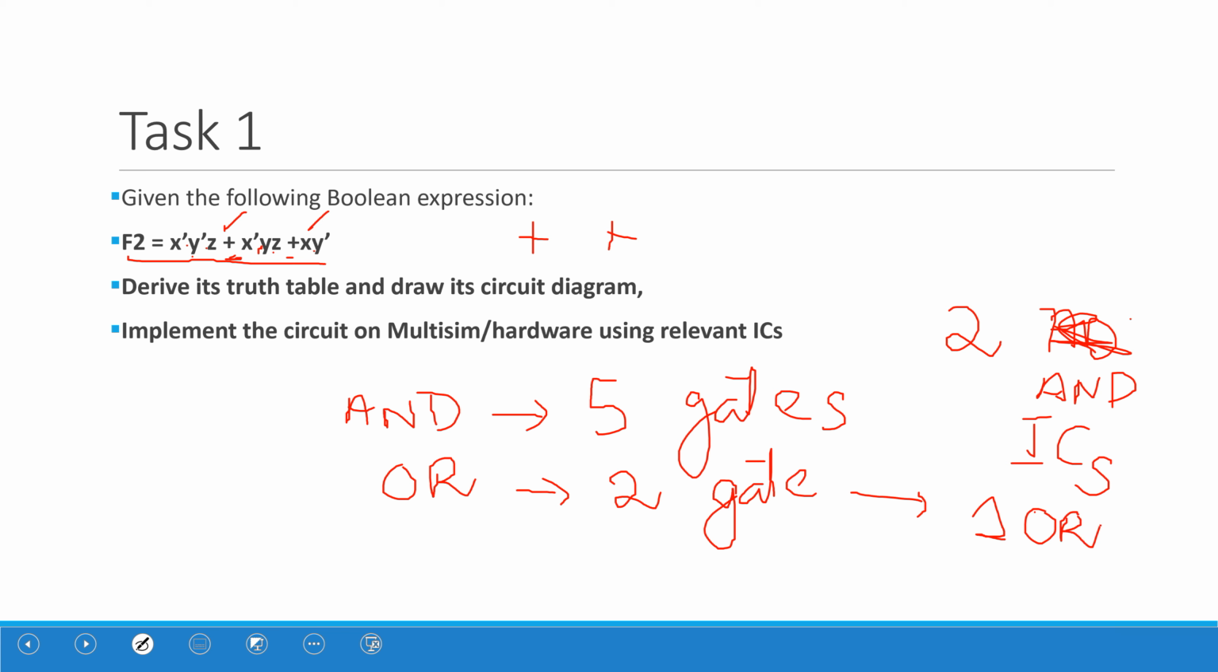Why two AND gate ICs? Because in one IC we have only 4 gates. So to implement the fifth gate, we will require another AND gate IC, right?